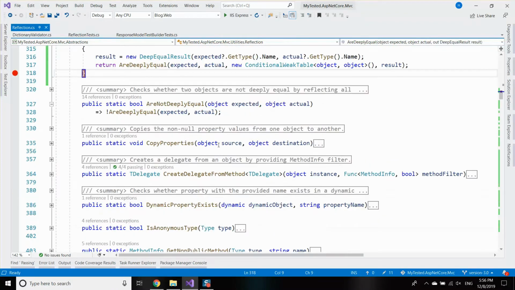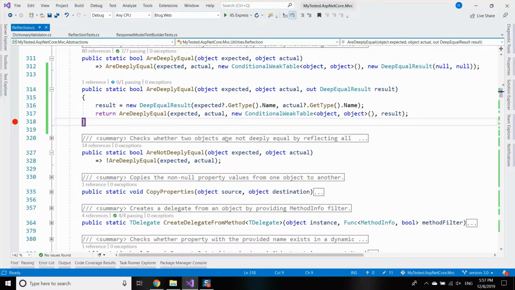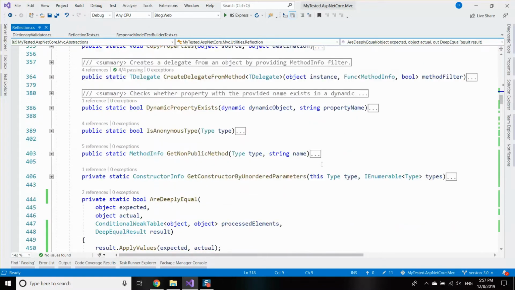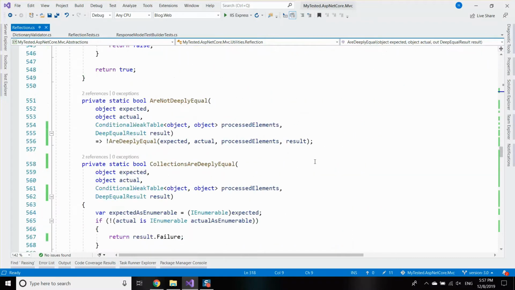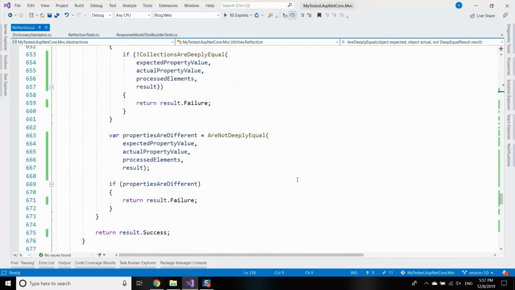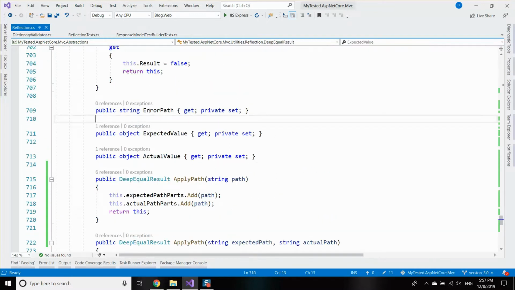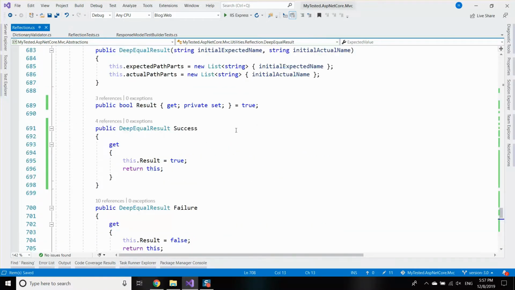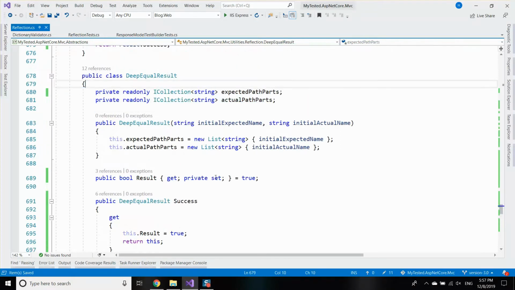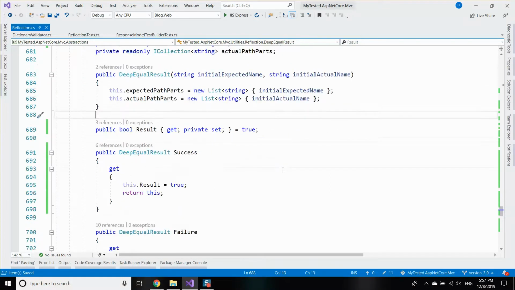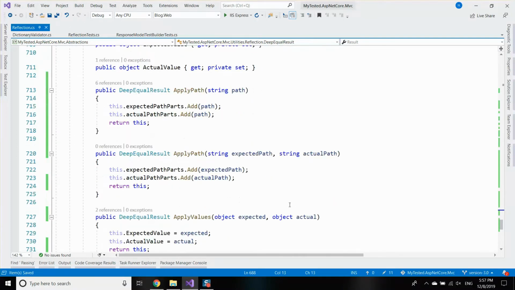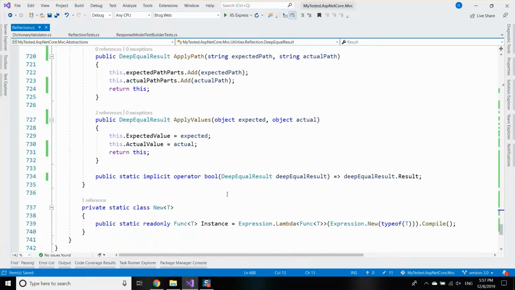Let's enhance our object. That works for normal objects. We don't have a recursion yet. We don't have nested objects. We don't have collections. I expect a huge failure here and there. But let's introduce the toString method, which is essentially the error. I'm not going to need that. Error path, I'm using this. The result is fine because I'm using it for the cast. Apply path, apply values. These are fine.